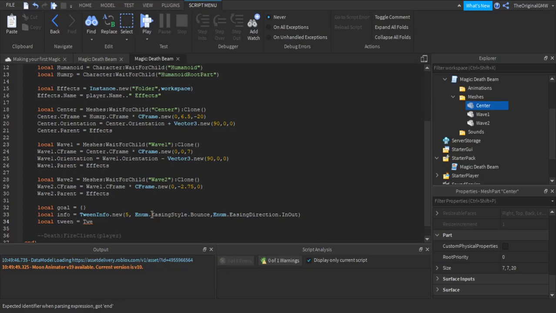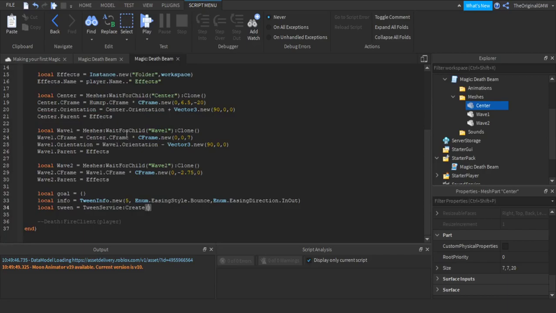And how you do this is TweenService colon create, and the first parameter inside of the parentheses will be the object that you're giving the tween to, that you're changing. So we're going to change the center, and then we're going to give it information, and then we're going to give it a goal. And tweens are played just like animations, so you would just do colon play. Now this won't do anything because there is no goal yet set for it.